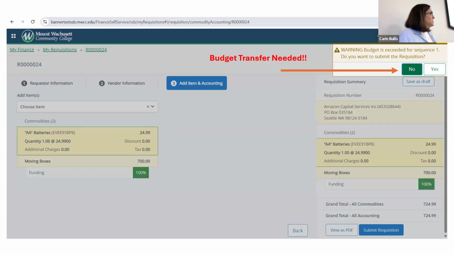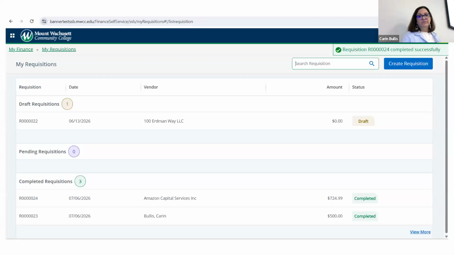Once you hit submit requisition, it's going to ask you, are you sure? But look what happened. It's telling me there's no budget. So something has happened between the time we were doing the requisition and now. So I hit no. I have to go back, look at my budget, and do a budget transfer. And then I can go back into the draft and hit submit.